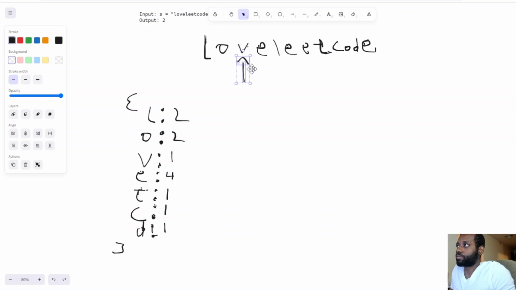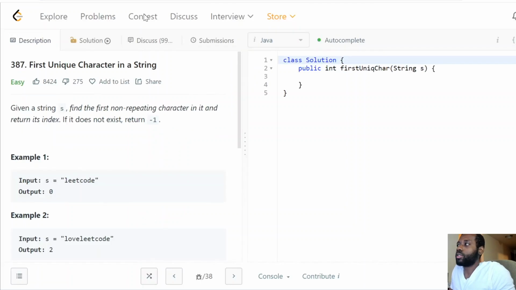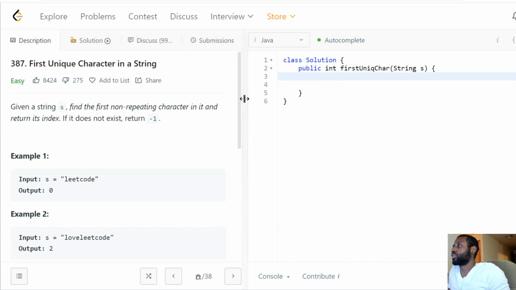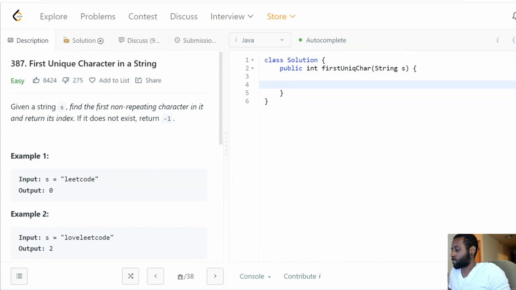So the thing is as simple as that. Let's quickly get into the code. I think the code will be even simpler than this. So let's get some space to work. We have a map, which will map each character to its frequency, so character to integer.